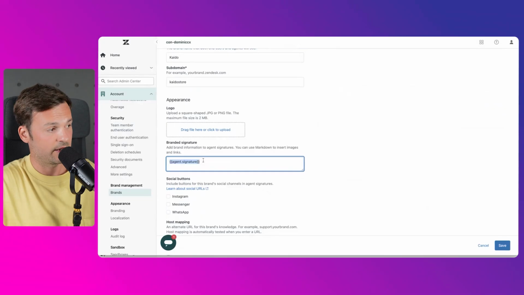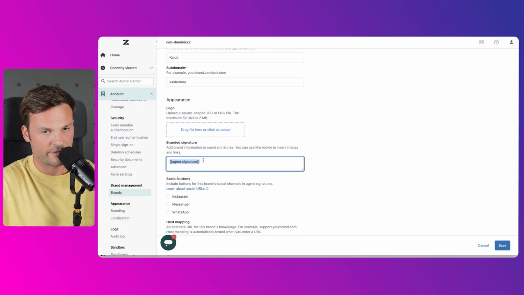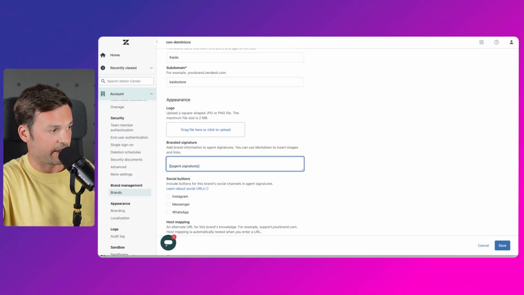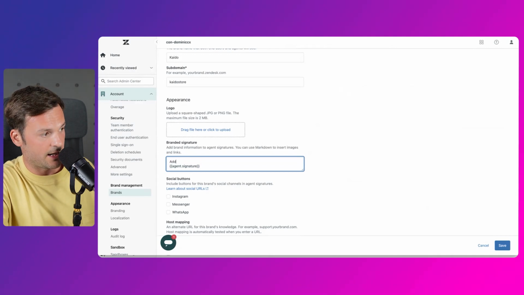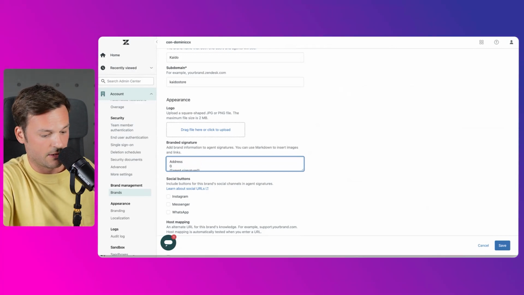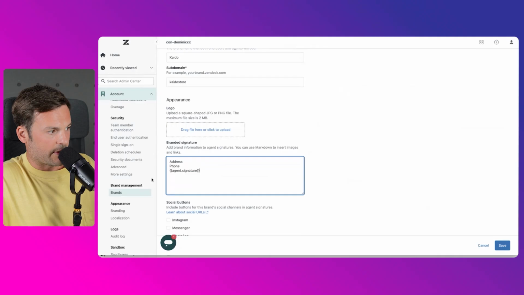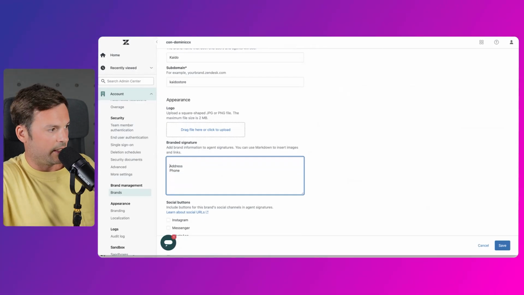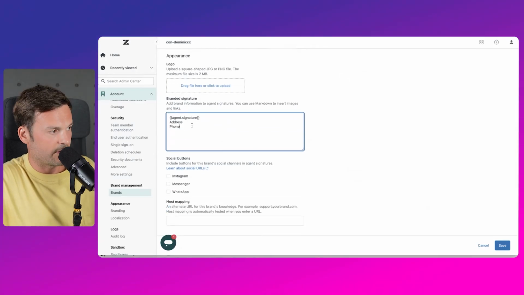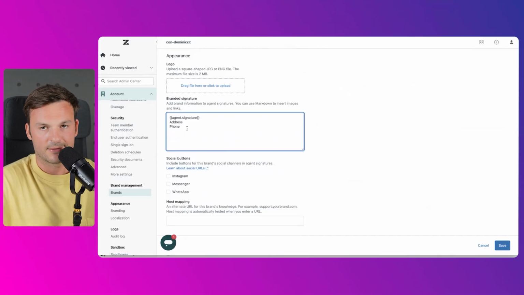Now, I don't recommend this. I recommend you customize each of your brands with what is specific to that brand, like the phone number, the address, etc. So each agent has some signature, customer service manager, but then you have here the specifics of this brand, which is address, phone. It'd probably be the other way around. Agent signature first, and then specific address of this brand, phone of this brand, and whatever else you need to add in here. And the next one is agent brand membership control.